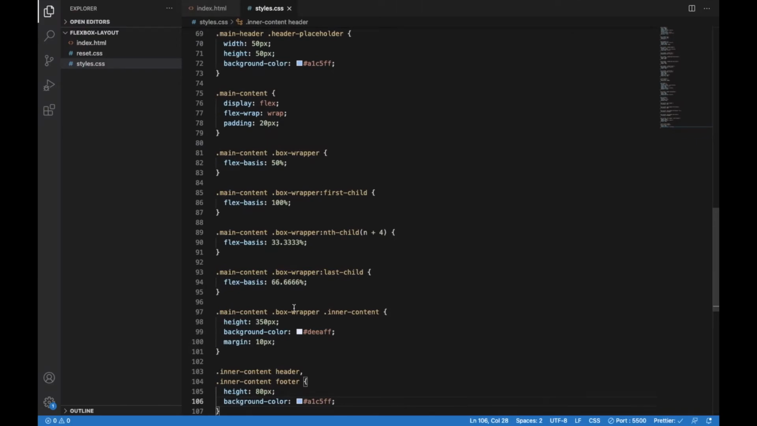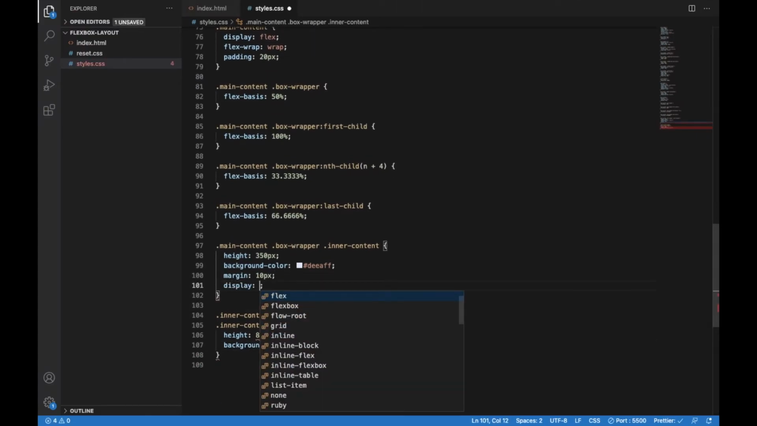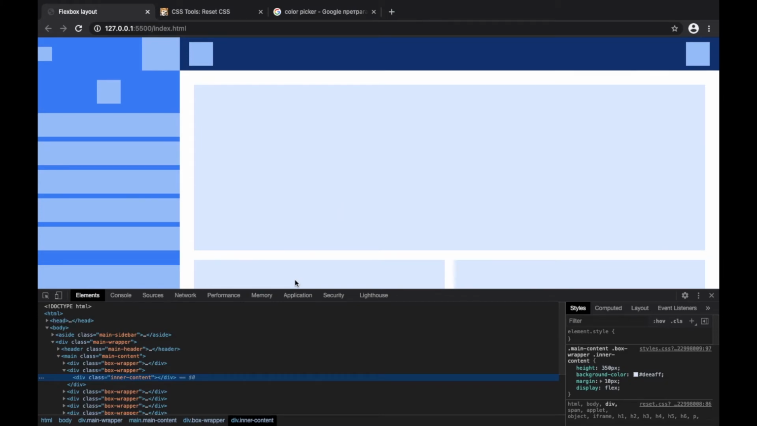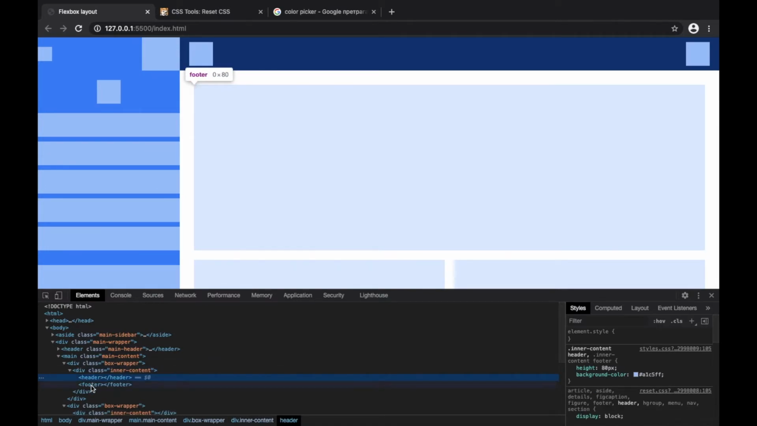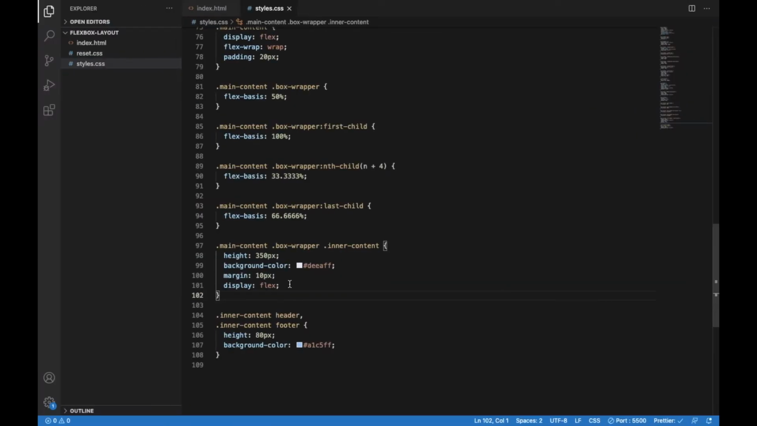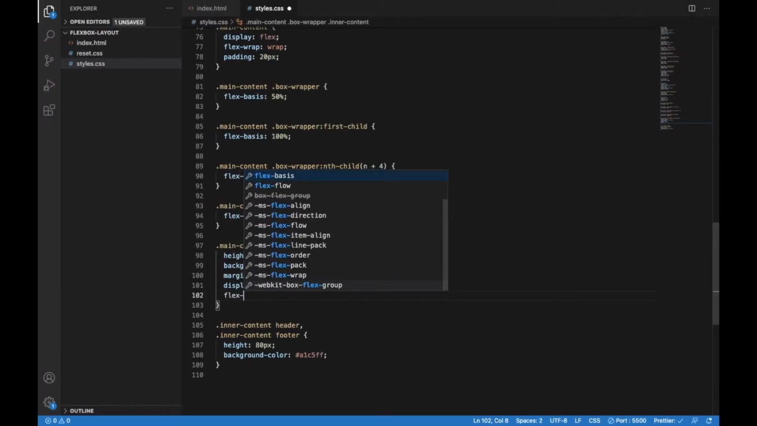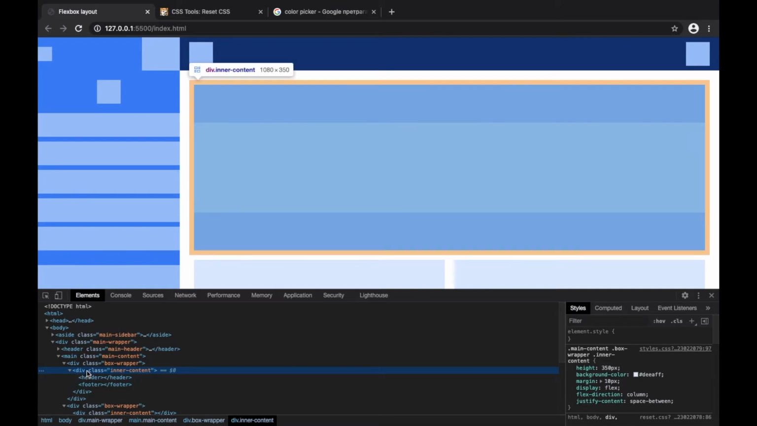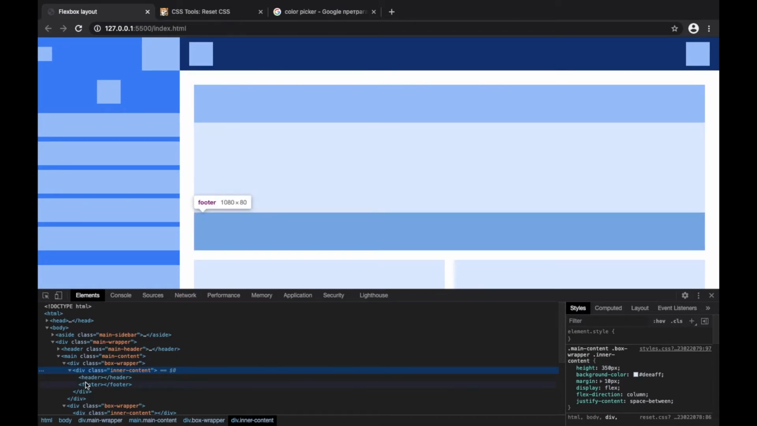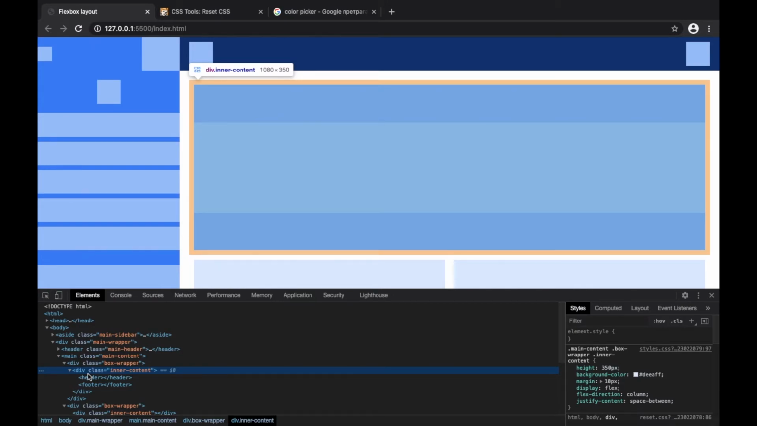In order to push the footer to the bottom of the inner content, I will set display to flex. And if we check the browser, we see nothing. And we should add a flex direction property. So I will set flex direction to column. And I will add justify content space between. So you can see that header and footer elements are now separated. And if you like, you can do the same for other box wrapper elements.